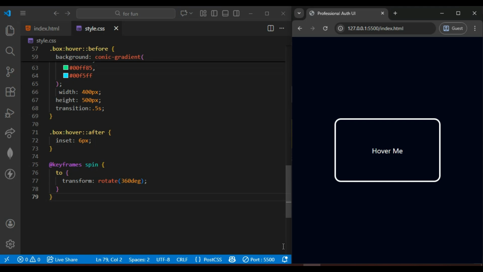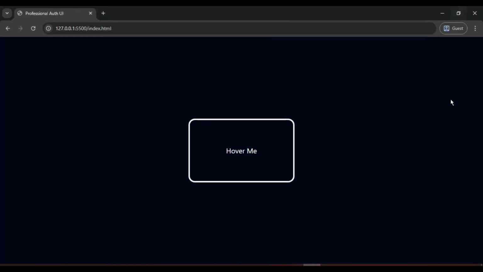And that's it. This is a clean and professional way to create a rotating gradient border using only CSS. You can use this effect for cards, buttons, authentication UIs, or modern web components.